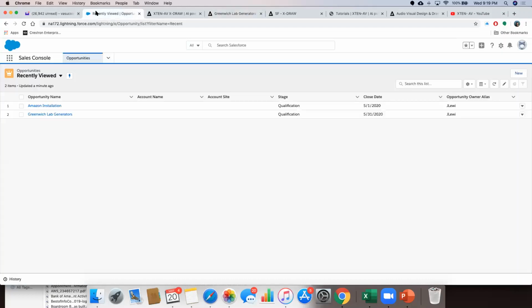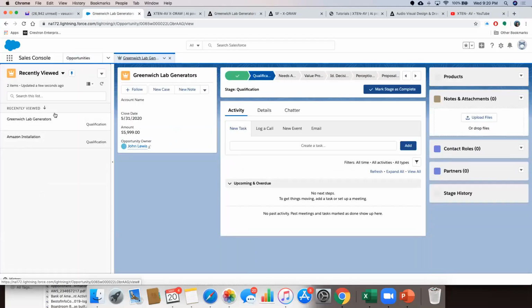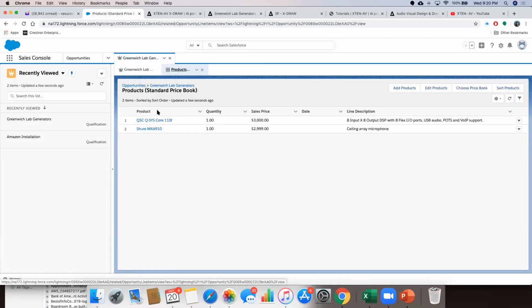So now you go back to your Salesforce account and open up the project you were working on, which is this one. And you go under products. And you will see that the products have now successfully been imported from XTEN in here. So you can have your full BOM. So you create a project or an opportunity in Salesforce, you transfer it to XTEN-AV, you work on the design in XTEN-AV, and then you send the BOM and the pricing information back to Salesforce.